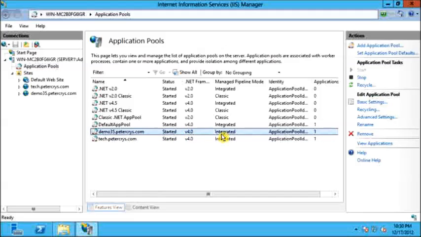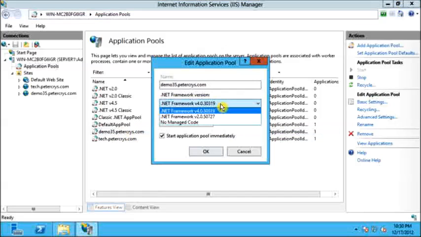As you can see here, the targeted framework is 4.0. So what we are going to do is change the targeted framework for this application pool. Now, if you see in the application pool, there are two types of .NET frameworks available. One is 2.0 and another one is 4.0. .NET Framework 2.0 also includes 3.5. Let's click on demo35.ptcrash.com. Here I can change the targeted framework for this application pool. Now I have selected 2.0.